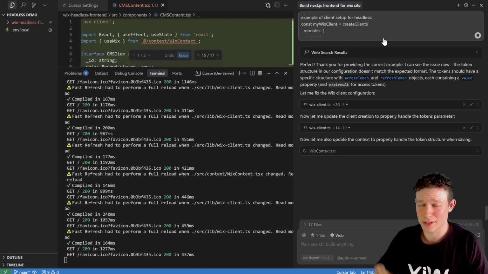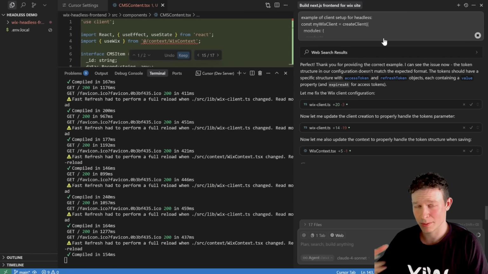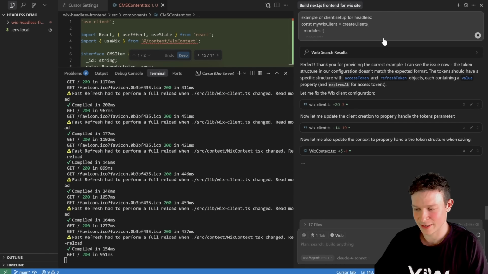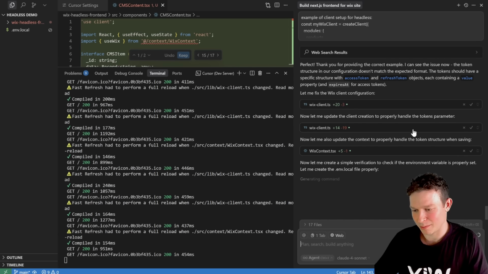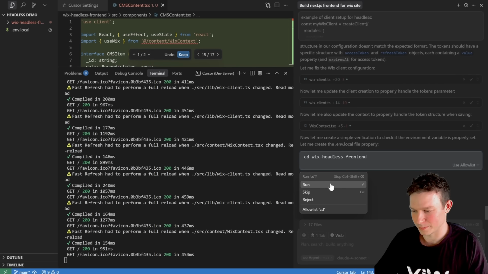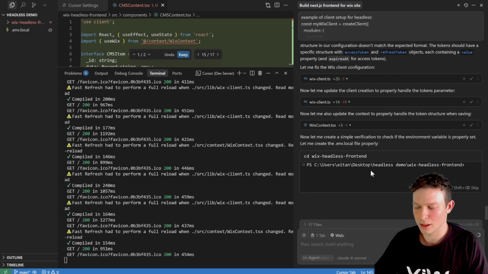So it sometimes helps if you can guide it along by giving it some of the fundamental code snippets and stuff like that it might need in order to get started. So I see that it is making some changes here. And let's see what's going on.